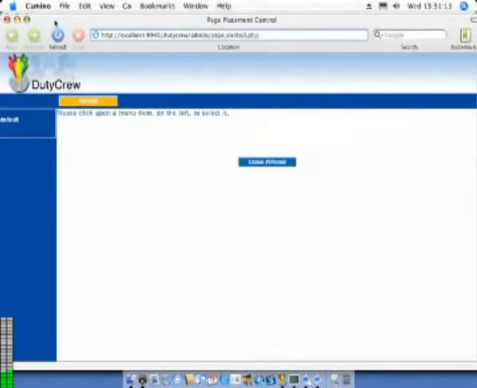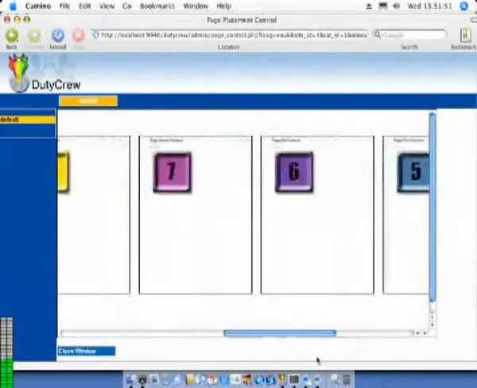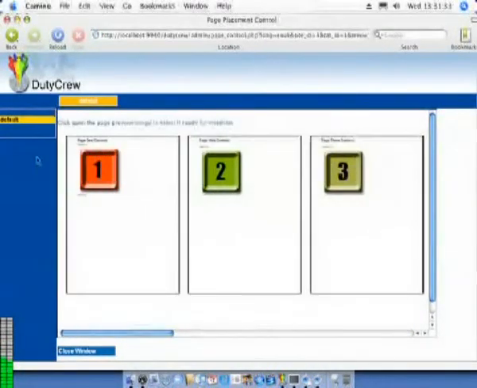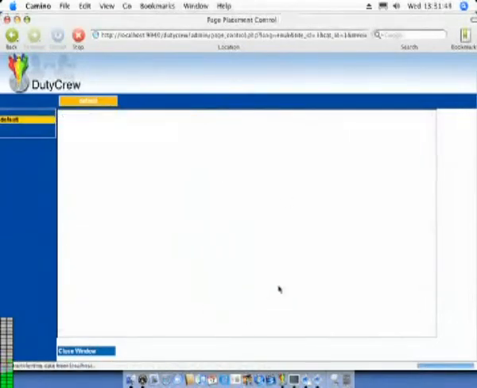As you can see, there are on-screen instructions. Here it says please click upon a menu item on the left to select it. So if you click on it, you'll be able to add pages to it. All the pages that are available to this menu item are shown in graphical format. If you click on them, they can be added.